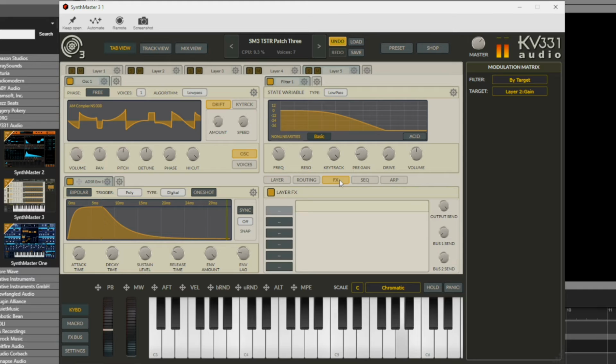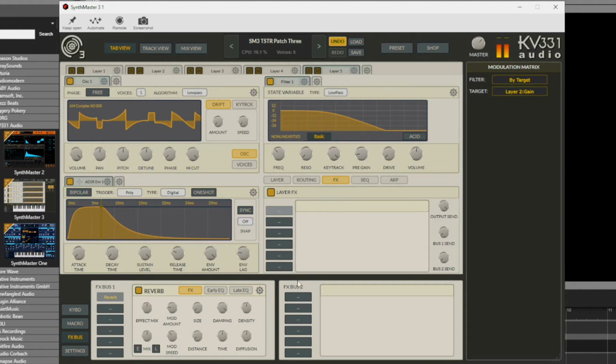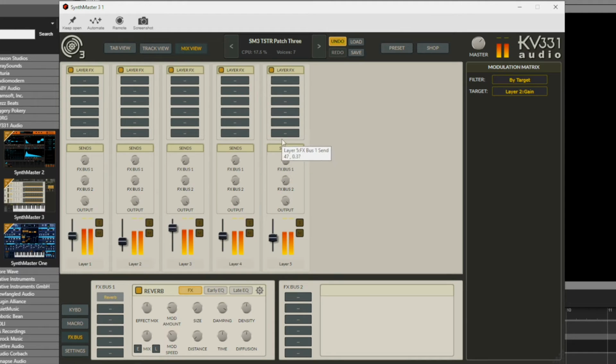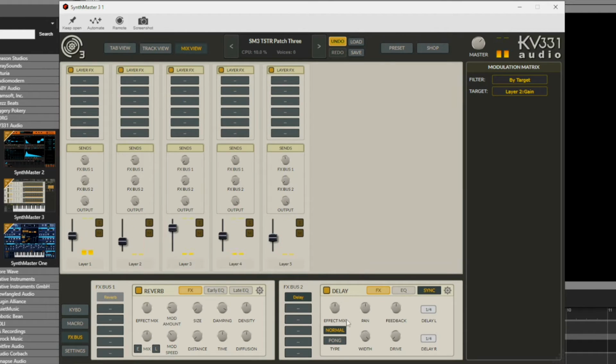I haven't even bothered to add any yet, so let's add a bit of, actually let's go to our effects bus. So the reverb. And use our effects send for effects bus 1 to add a few bits of that reverb to these sounds. And we could add on, what else could we add? Let's add a delay to effects bus 2, just for fun. And let's see what happens now.